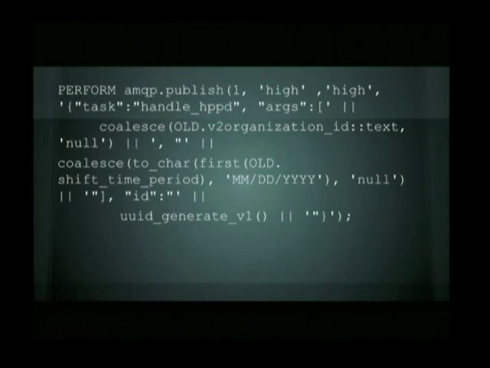But basically, we got some handwritten JSON here that says, okay, here's our task name. It's called handle HPPD. Our arguments are a list of the organization ID. Once again, this is a trigger, so this is just saying, get the organization ID from the original row in the trigger for this particular one. We're converting it to text because this is JSON. JSON needs to all be in text, otherwise you're going to get a syntax error when you try to concatenate all this stuff with those pipe operators.